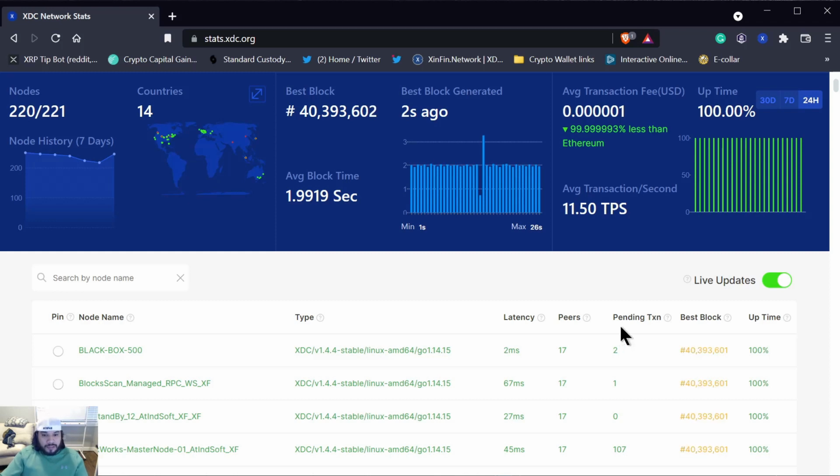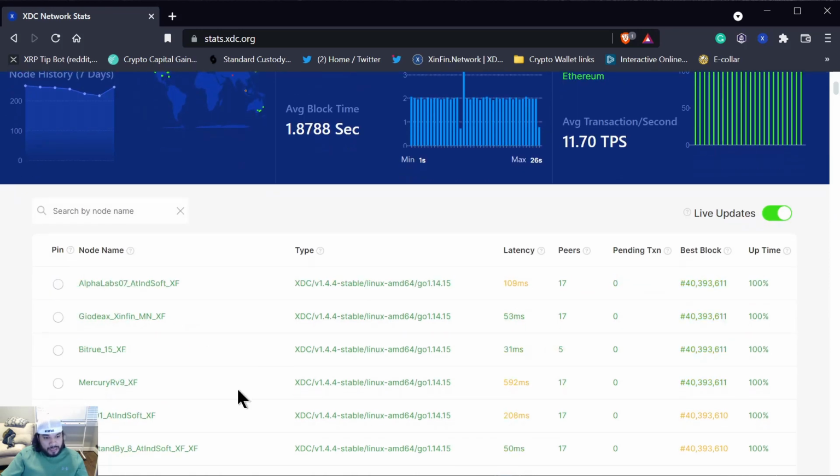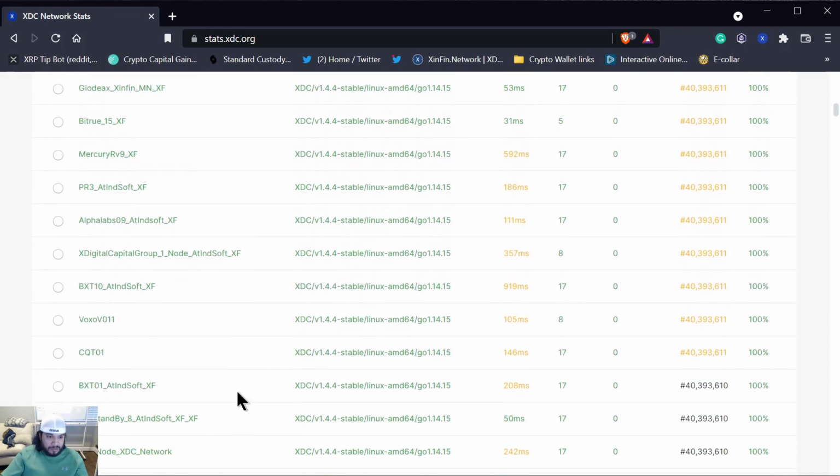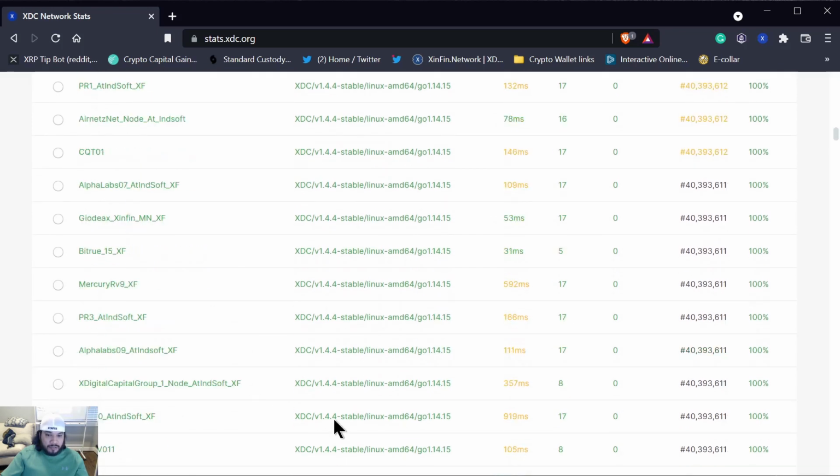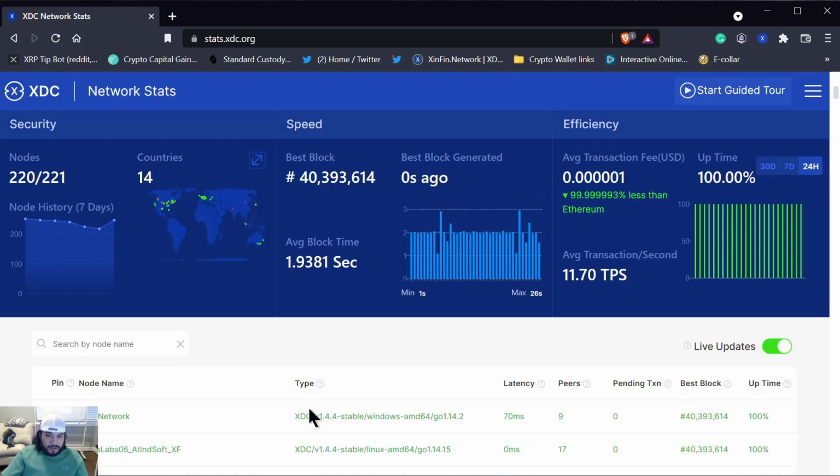One of the things that I love about this stats network is, if you are familiar with the other stats that the Synfin network released some time ago, it has almost the same representation as far as the node name, the type, latency, peers. So if you are running an XDC node, you can come here and scroll down and look at all the nodes that are currently online, right? But one of the features that we added was a search bar to search for the node that you own.